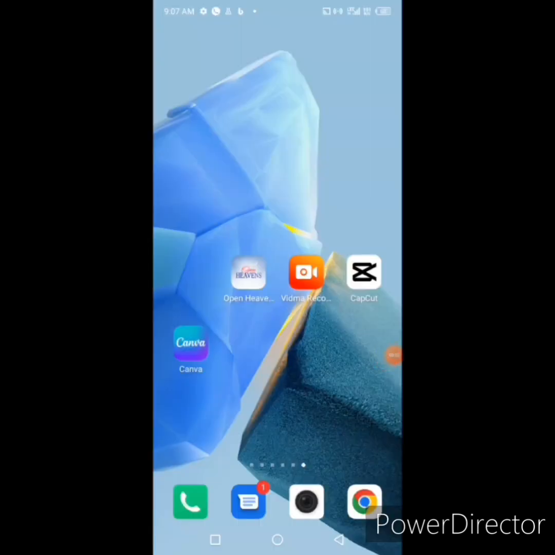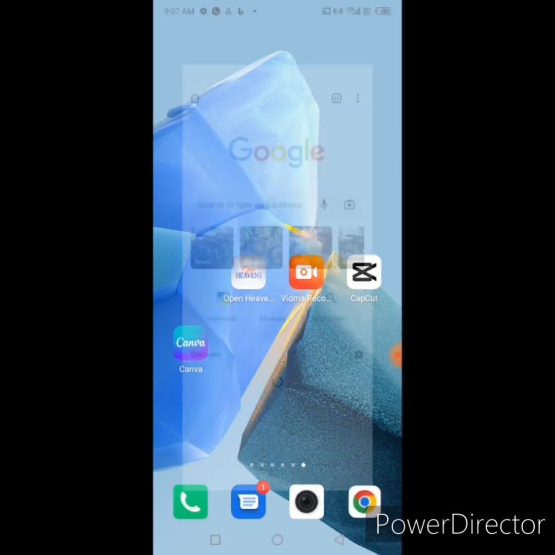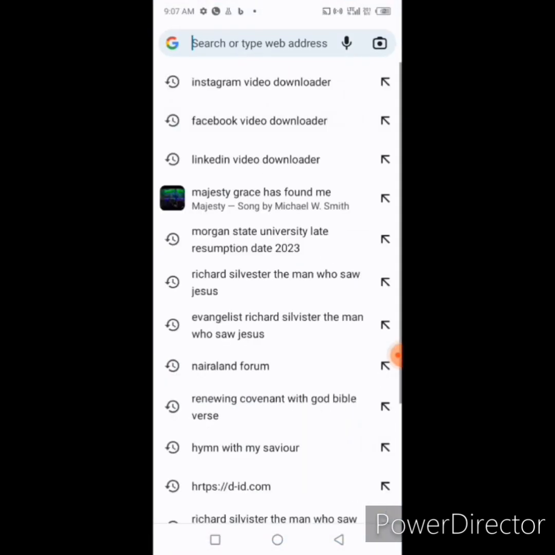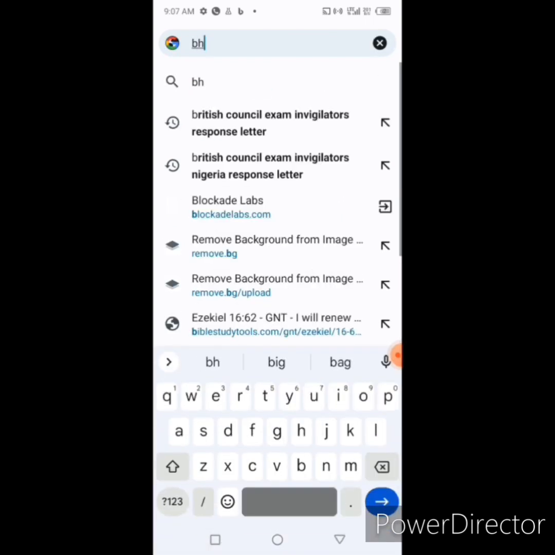Okay, so welcome back. In this video, I'm going to show you how to remove background from a picture. For example, you want the picture to just be a single image. You don't want any other image to appear on it. So you can either download this app or you go to their website. You click on Chrome and then you search BG Remover.